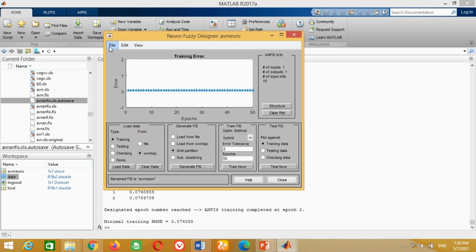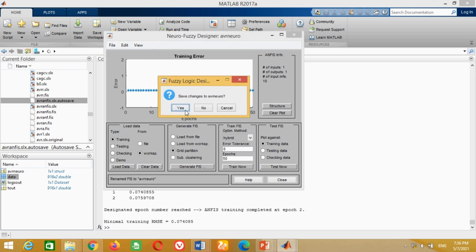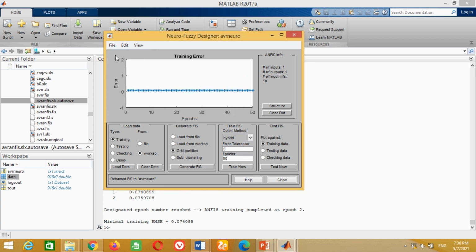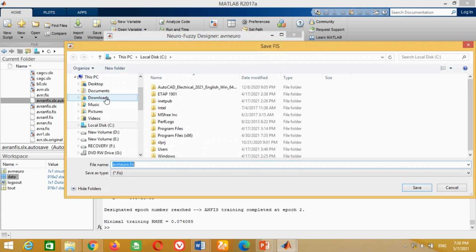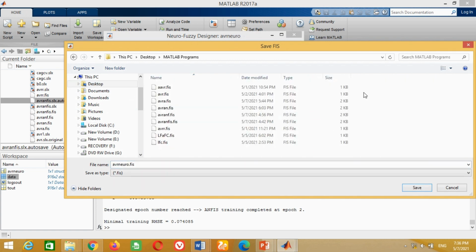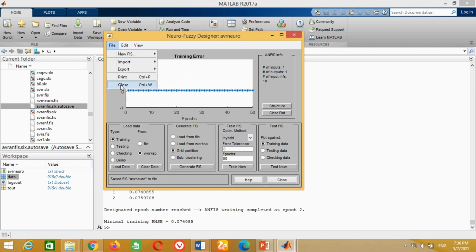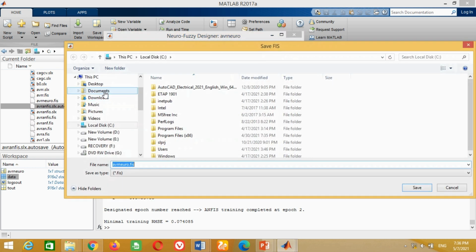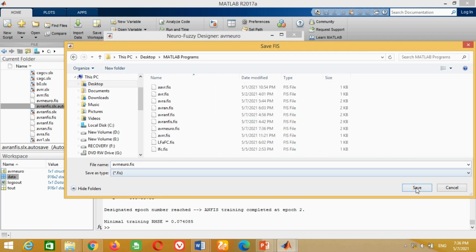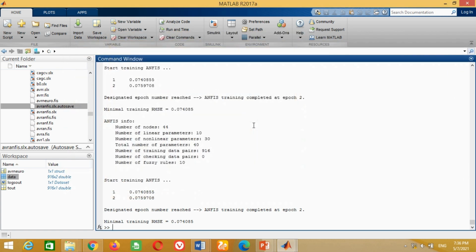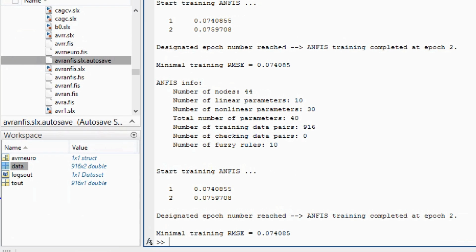Furthermore, save it in any folder for your reference so that whenever you need, you can use it. To save it, again go to File, click on Export, then click on To File and save it where you want. Now close this window. Just look at the workspace window. You can see AVR Neuro file is available here.